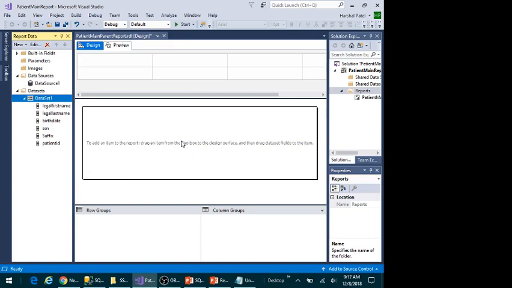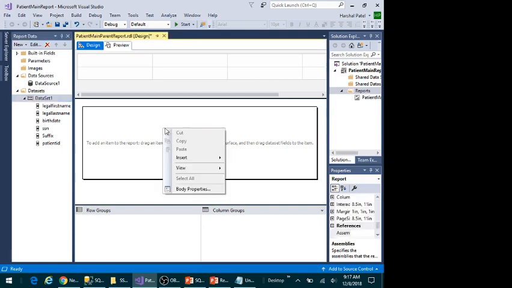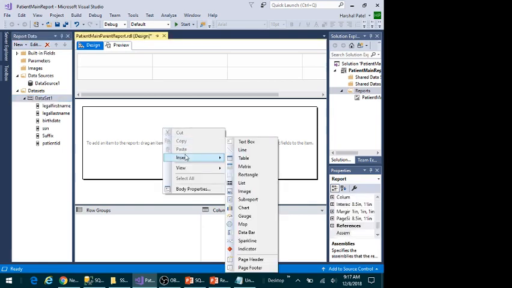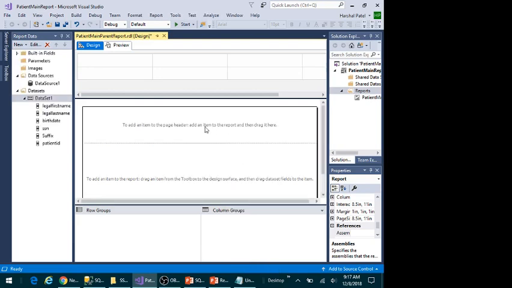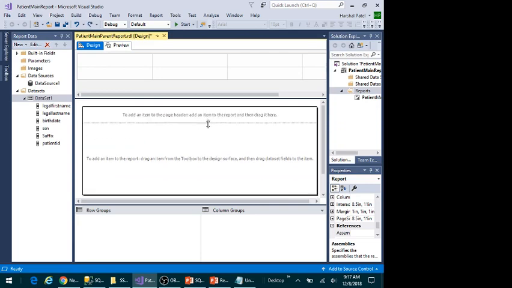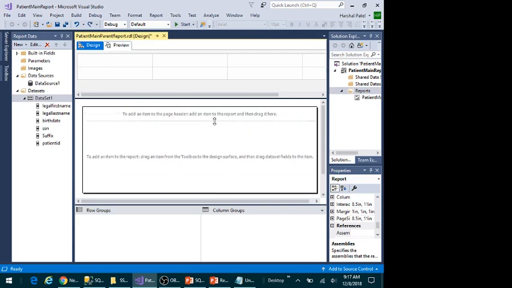You have to enable the header. What you are seeing here is the detail section. You can right click anywhere and say insert, and you see all the controls. Then you have the page header. It's added the header section, and you can expand or collapse it. Same thing, you right click again and insert page footer.